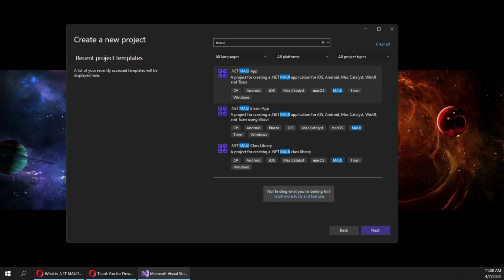So that was the introduction on how to install MAUI using the Visual Studio IDE. Details and links for downloads will be in the description below. Let me know any questions.